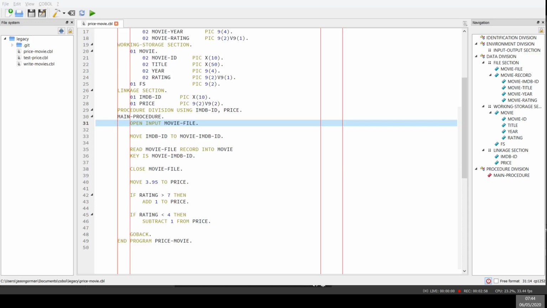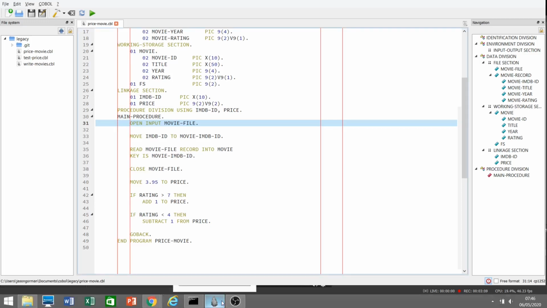So we're taking a look at some code here, some legacy code. What this code does is read a movie record from a file based on the IMDb ID of that movie, the unique ID of that movie. It takes the IMDb rating of the movie, and using that rating, it calculates what the rental price of that movie should be from our video library.